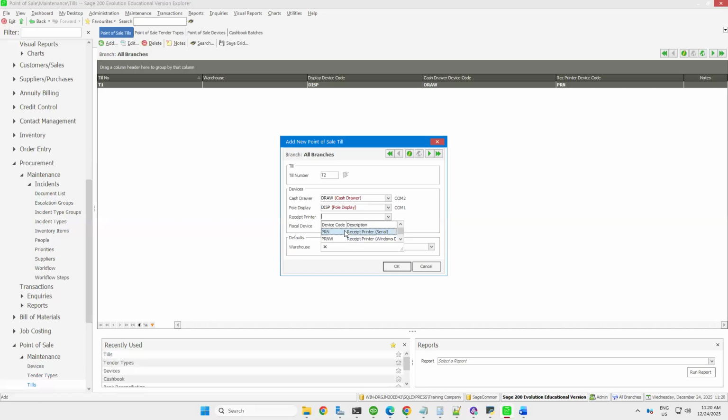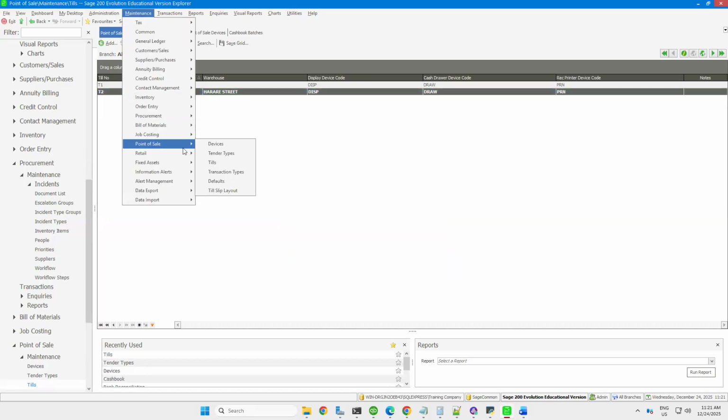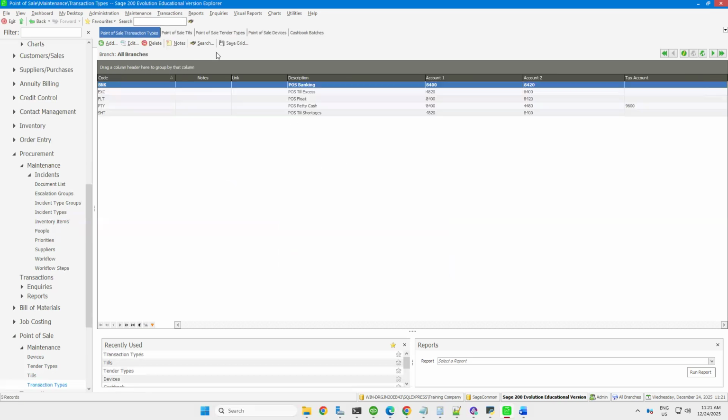Now, your printer, you determine which one you are using. If you're using physical devices for fiscalization, then you pick. Then you just link with the warehouse. That is, if you're using point of sale. Then the transaction types, you don't have to do anything. They are provided. These are the transactions which a person at the point of sale is doing.